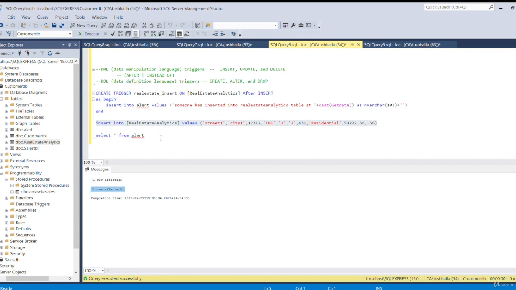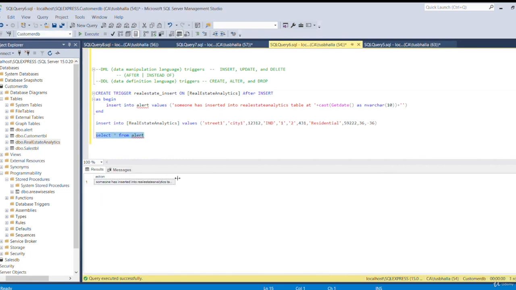So let's try to see the alert table. If you can see, someone has inserted into our table at this date. So this is how a trigger works.